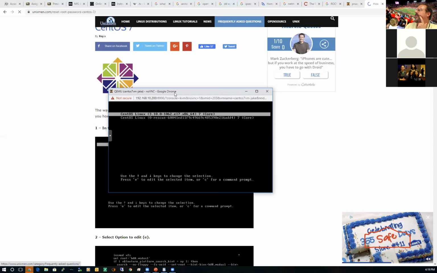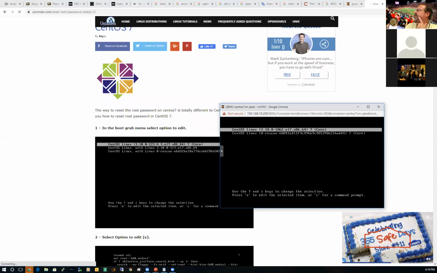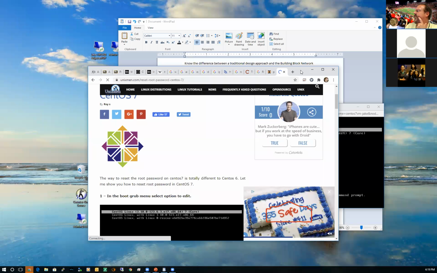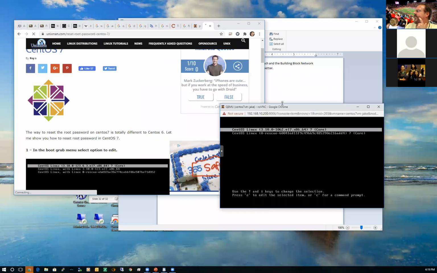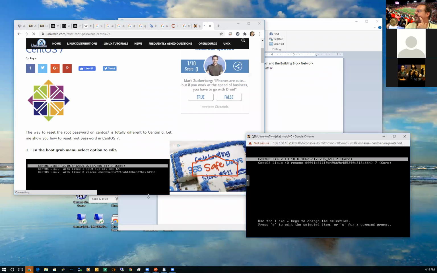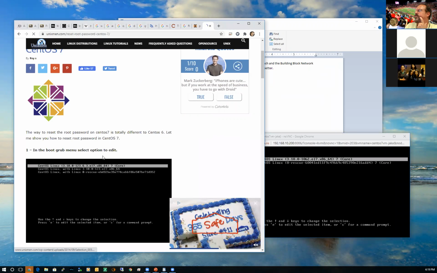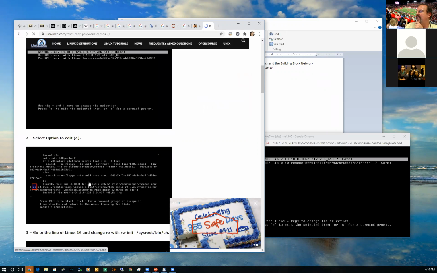So let's put that aside. Let's not minimize, but let's put them side by side here. In the boot grub menu, which is this, press the down up arrow a couple times so it stops. Otherwise, it's a countdown. 5, 4, 3, 2, 1, and it's gone. Select E to edit it. So you're going to get that screen there. E.